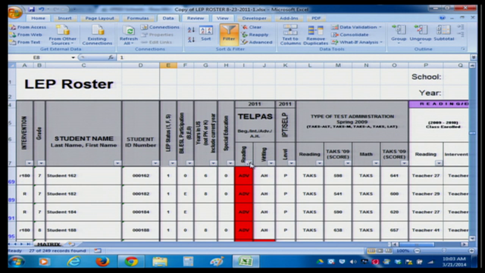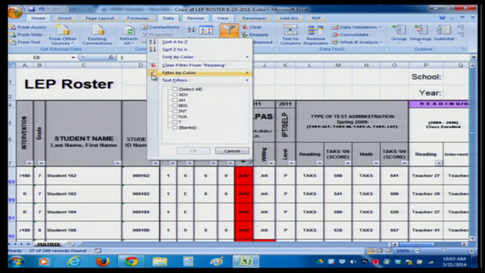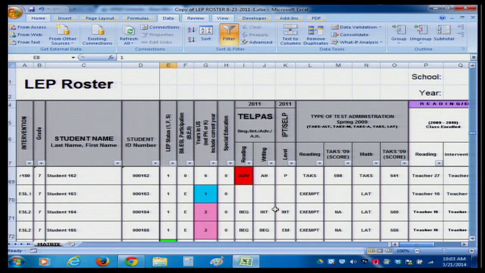And so as I scroll through, I'm only going to see those that have been marked red. I can unfilter this again by going in here, unchecking the box by filter by color, or choose the clear filter, and that will get rid of the filtering there. So you can filter by color, you can filter by the specific results that are in a particular column. You can also filter by numbers.